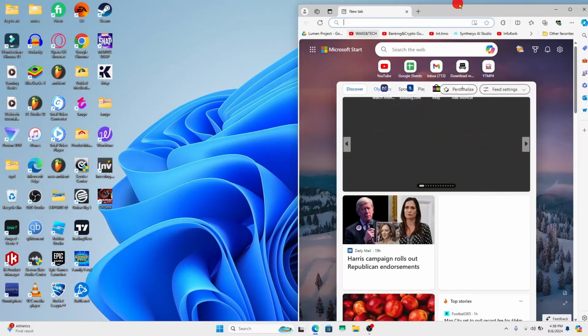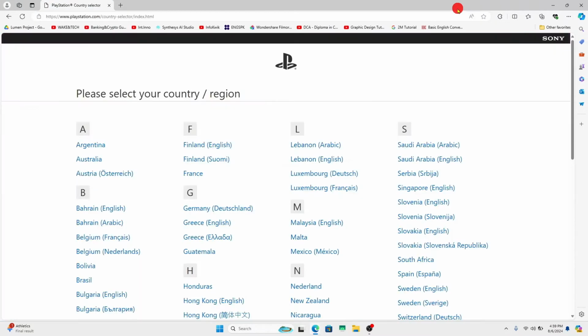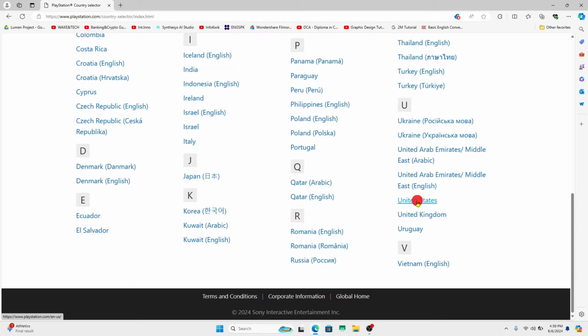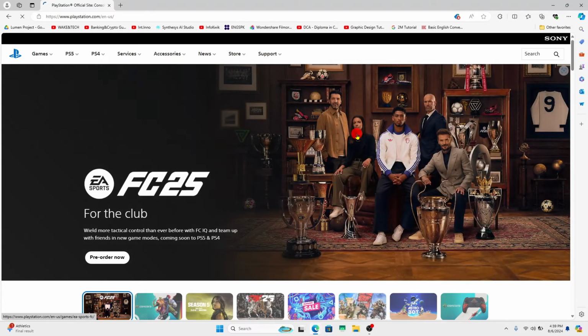First of all, open up your web browser and then in the address bar type in playstation.com and press enter. You will now be taken into the official PlayStation website. Just choose your country or region first to end up within the official page. Now if you haven't logged into your account already, click on the sign in button at the top right corner and proceed forward with your credentials.